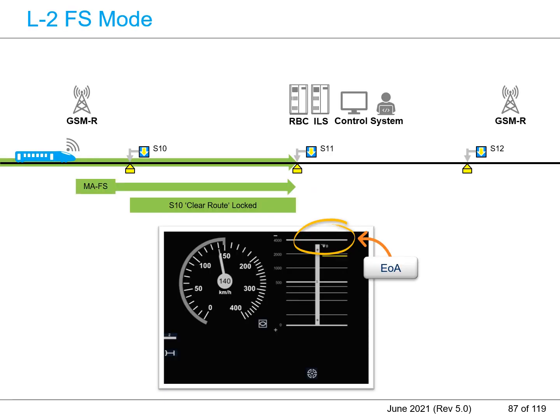During normal operation in Level 2 FS mode, the train driver operates the train by observing the permitted speed, and the distance information on the DMI. This diagram illustrates the MA from the front of the train to the S11 location.